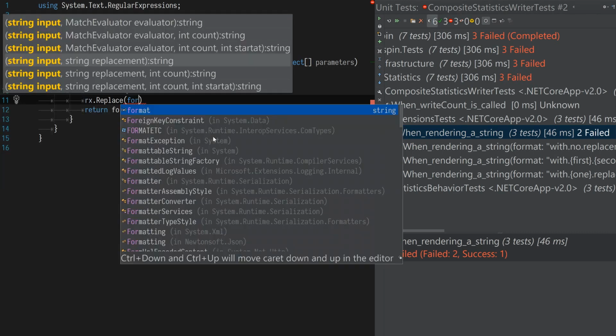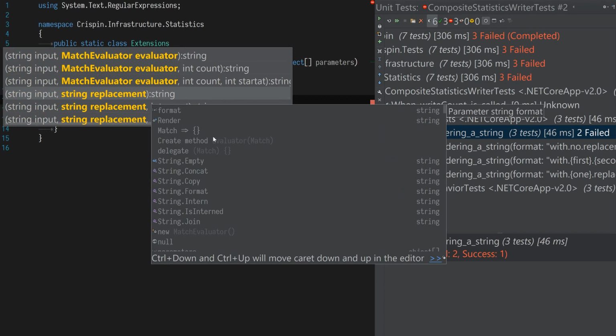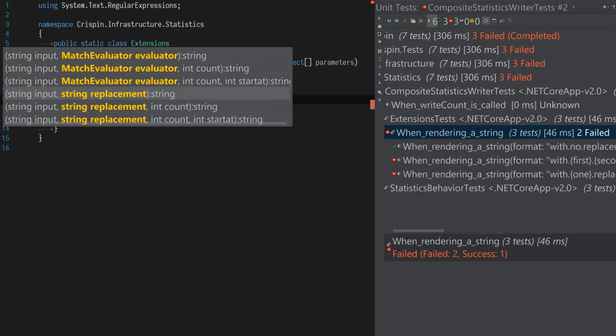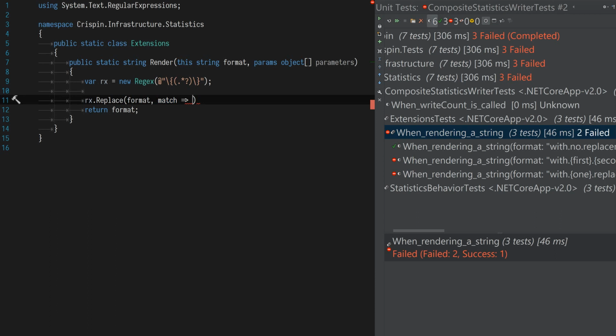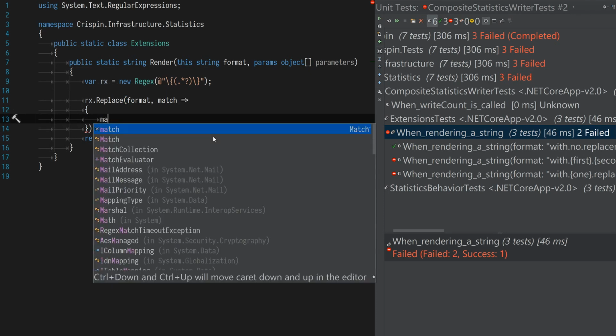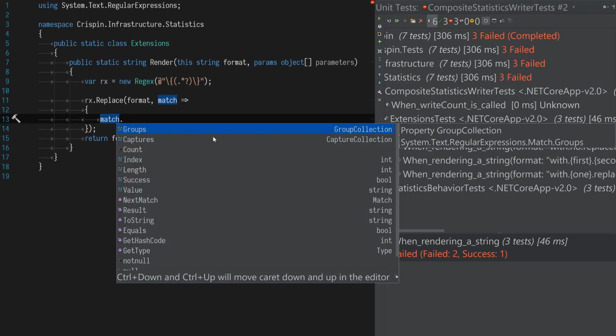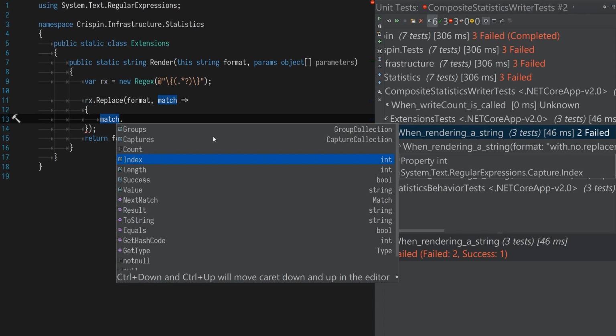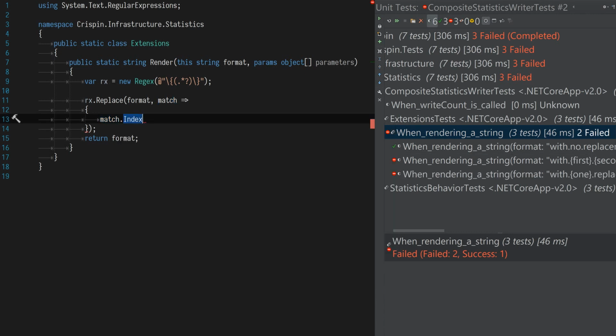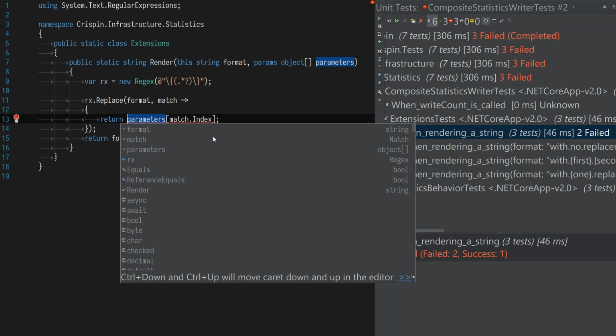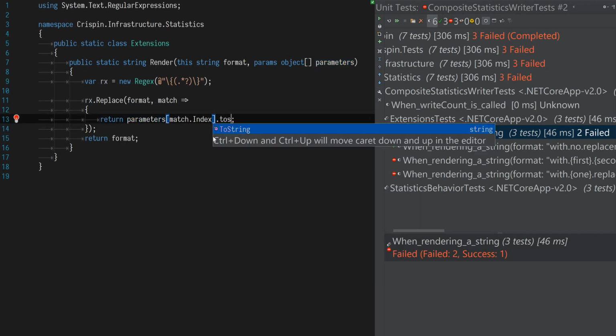So our input is format. And we apparently can have a callback. We'll need to return something. So if we do match index, is that the count of the match? Maybe. Who knows? So we'll use that and just see if this works. Parameters, square bracket, match index. Well, that's actually it. Dot toString.